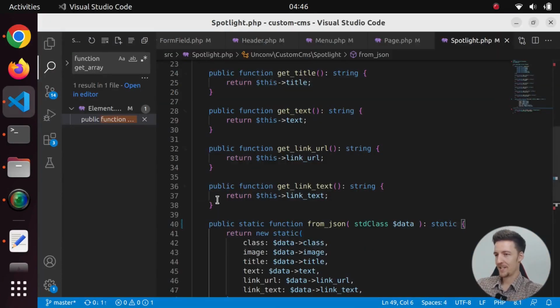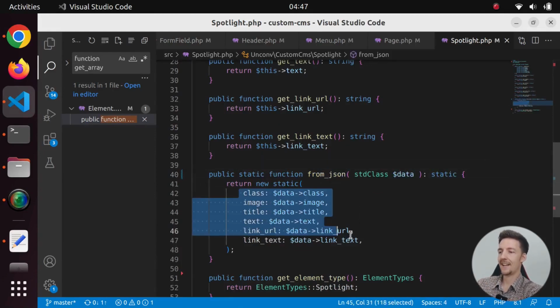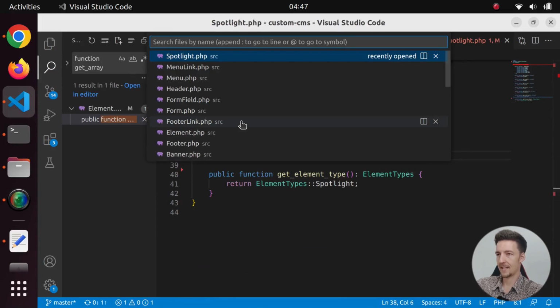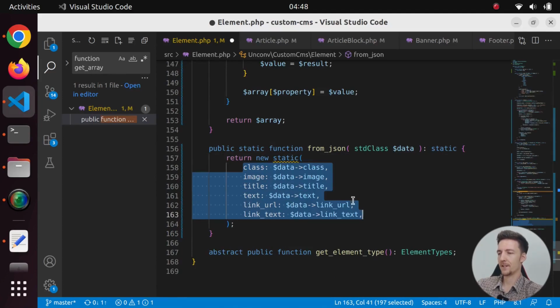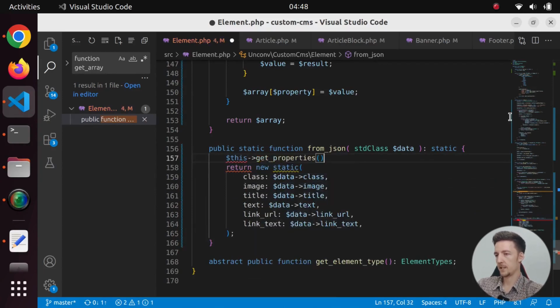One more optimization or refactoring I want to do is the fromJSON. Now, these again are just the constructor properties. So I will move this into the element class. Now, how do we do this? We have to pass the parameters here based on what the current object's constructor parameters are. So let's get the parameters first. This getProperties. Properties equals that.